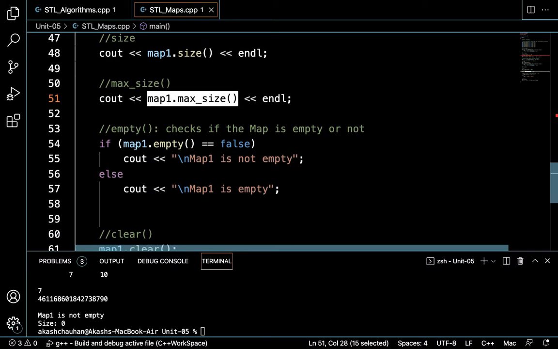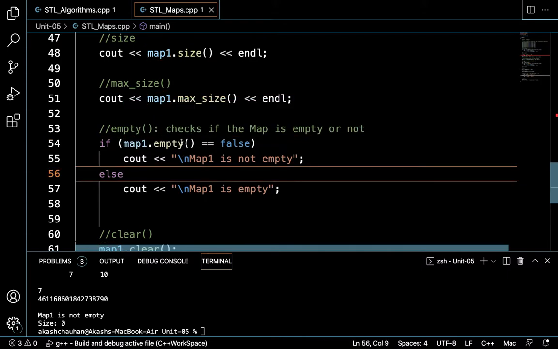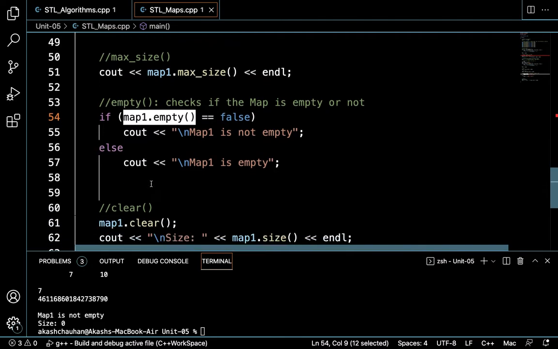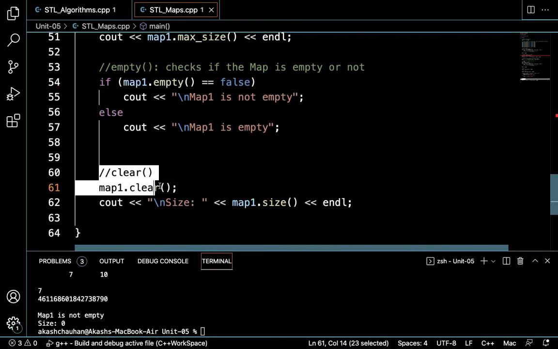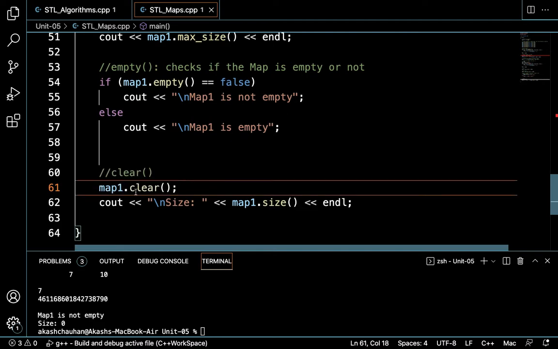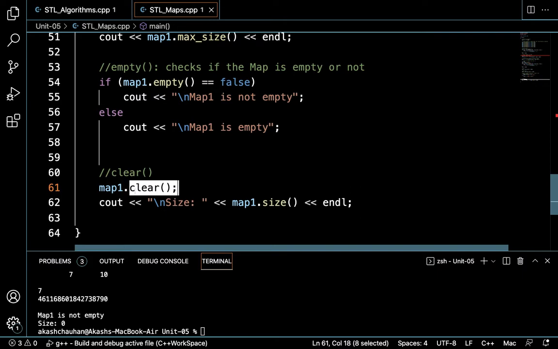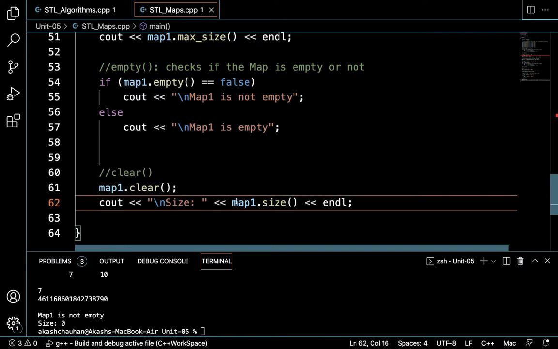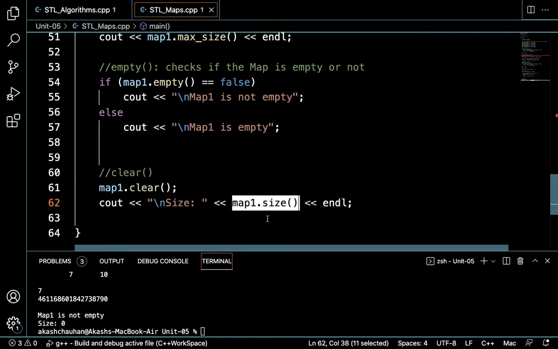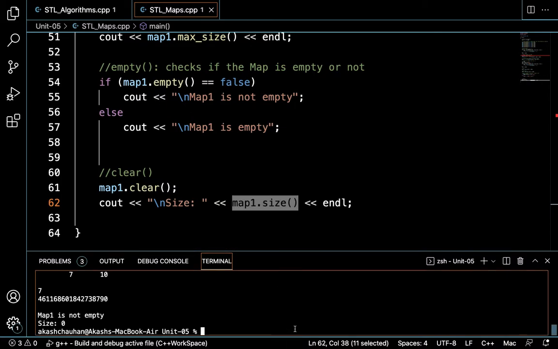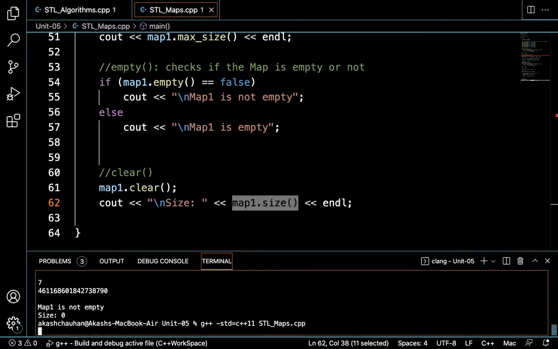How to check whether the map is empty or not? Simply call the empty function in an if condition. If it returns true, it means it is empty. How to clear a map means you are not erasing element keys one by one. You want to erase all the data from the map. You simply can call clear on that map, and now size should return you 0. So without any further ado, let me execute this code, and let's understand the output.